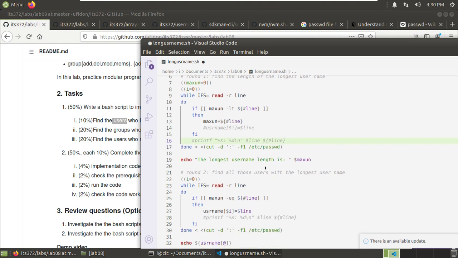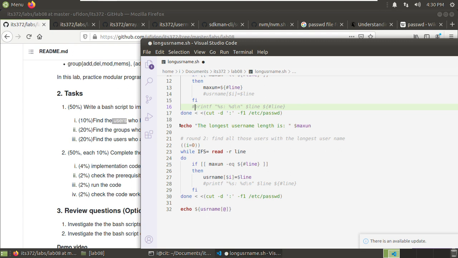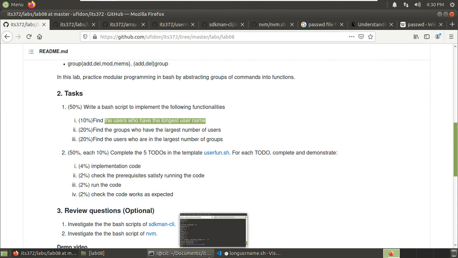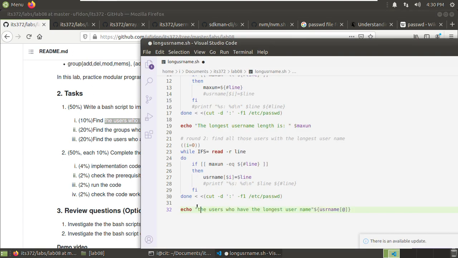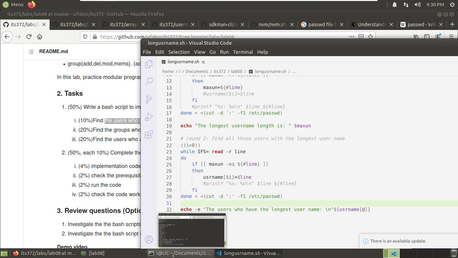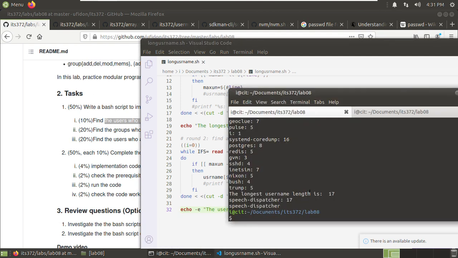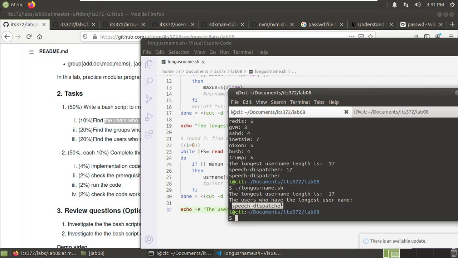Because you are asked only to find all those users with the longest username, you only need to output this line. And this line, the longest username length is this one. And these users are... so now you can output it clearly. The users who have the longest username, if you want to show it in the next line. Now we can run it. The longest username length is this one. The user who has the longest username is speech dispatcher.